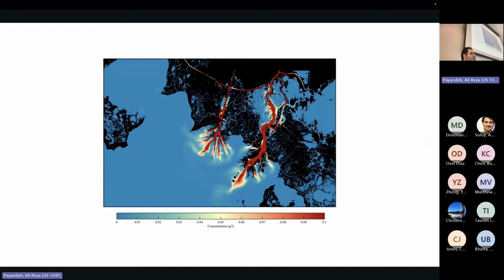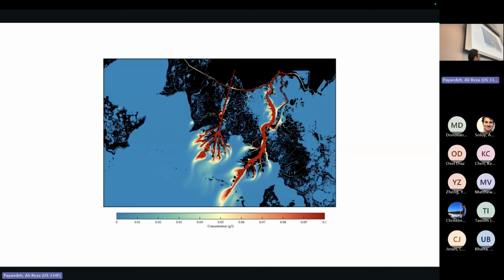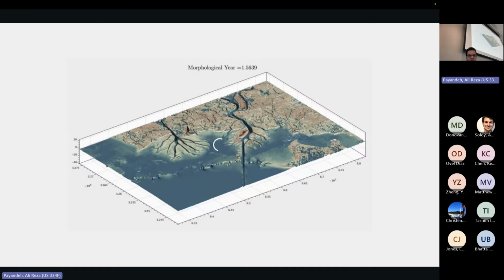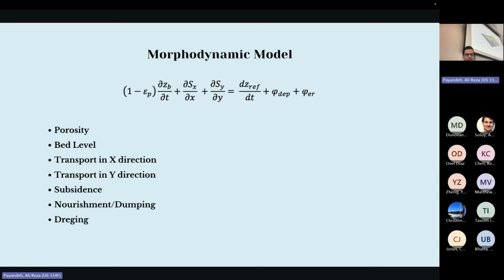So this is an animation of sediment concentration. We just saw that. And then later, this is a morphodynamic model. We'll see how bathymetry is moving. Wax Lake Delta is growing, is bifurcating. So these are the kind of output we can get from a morphodynamic model.